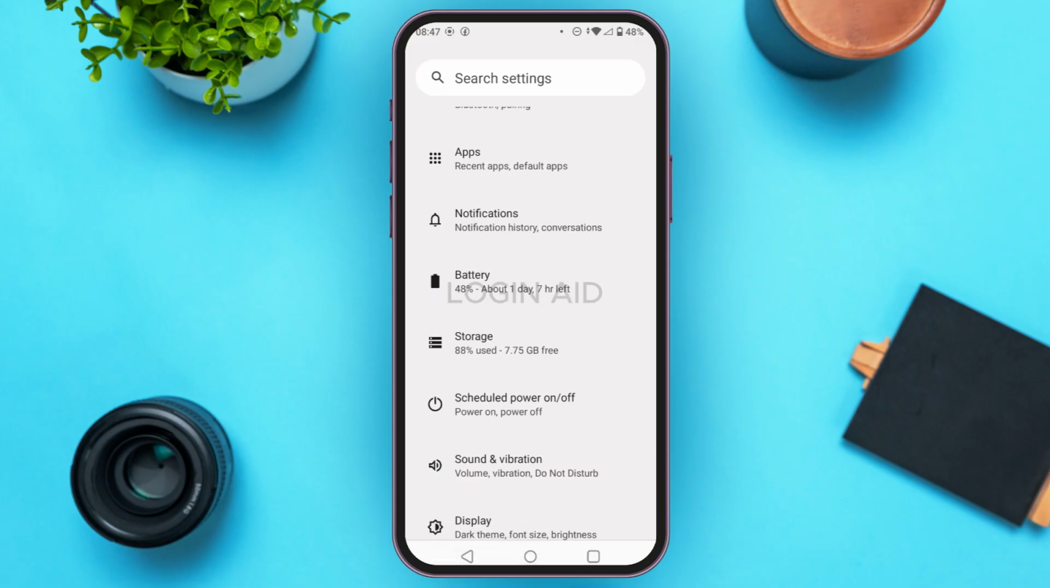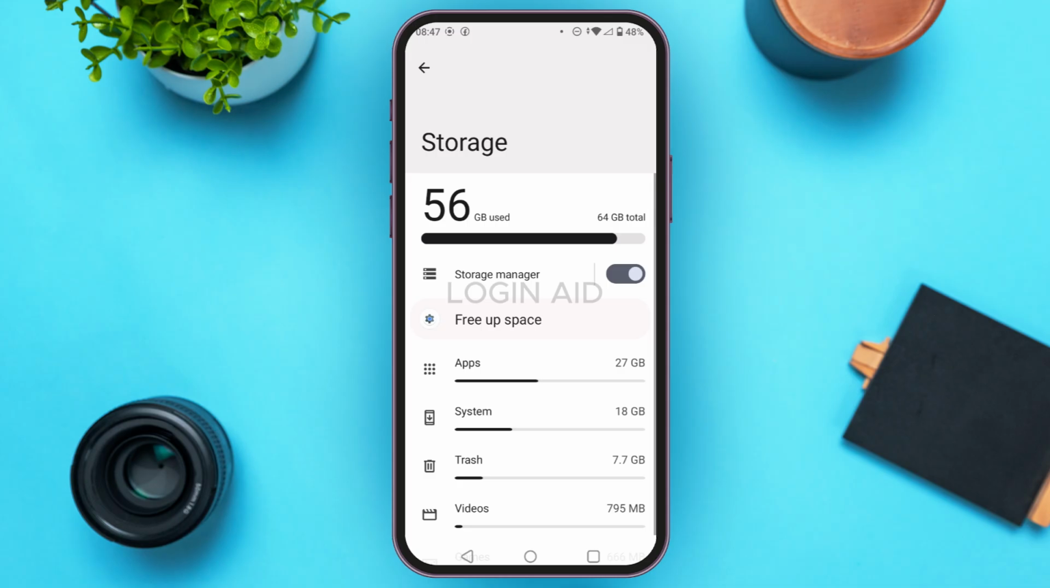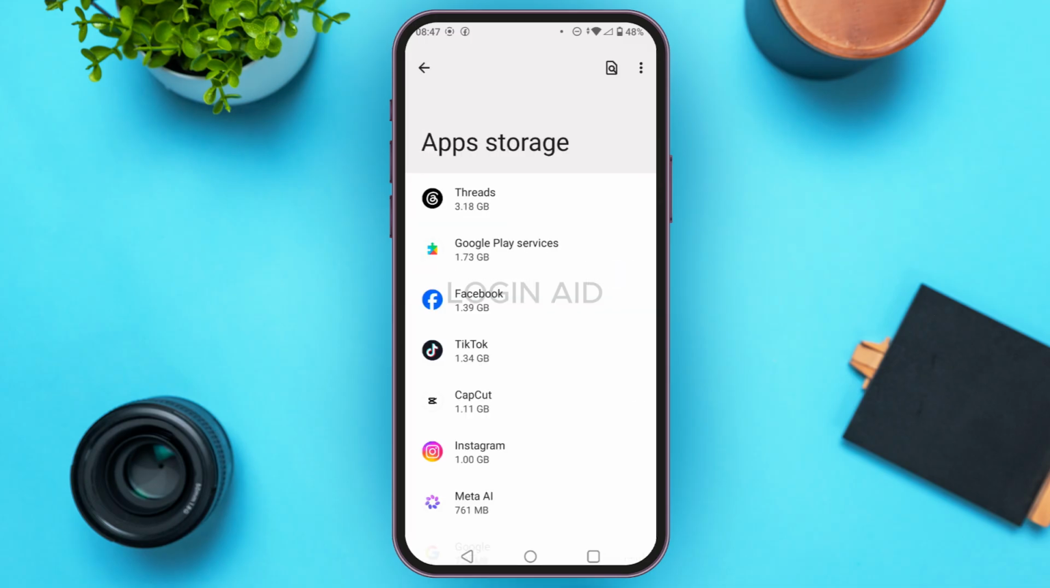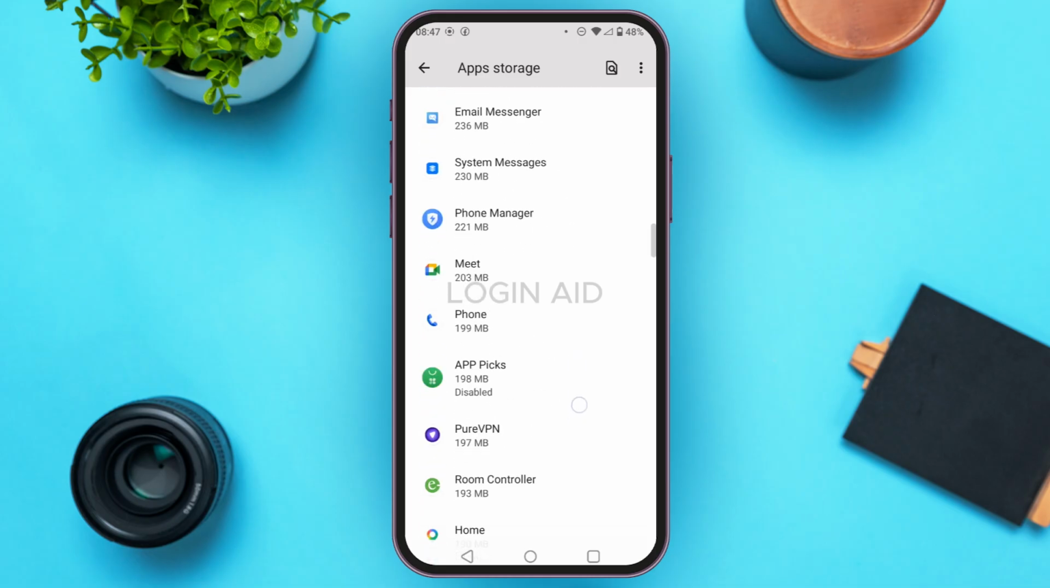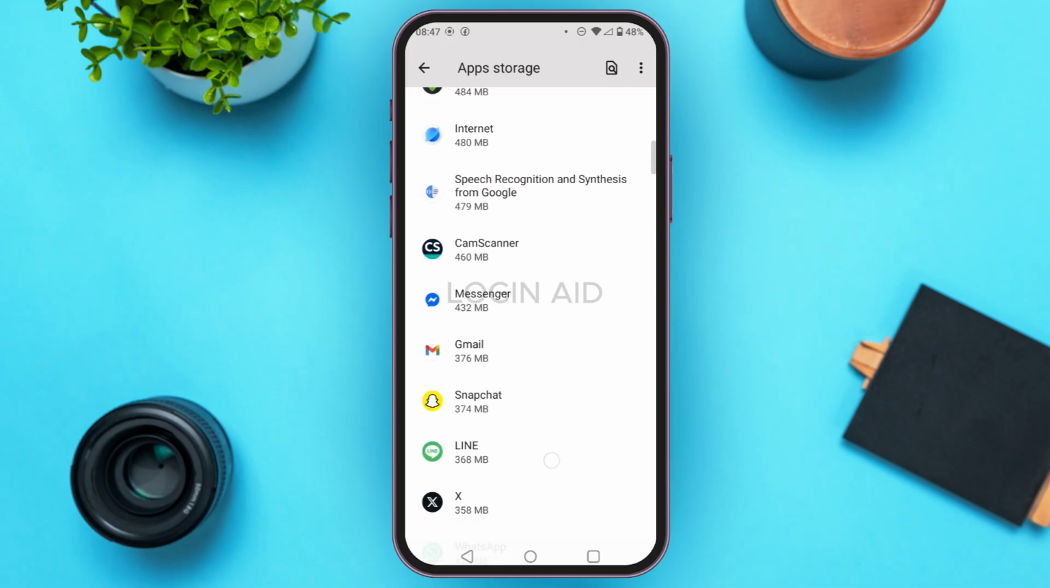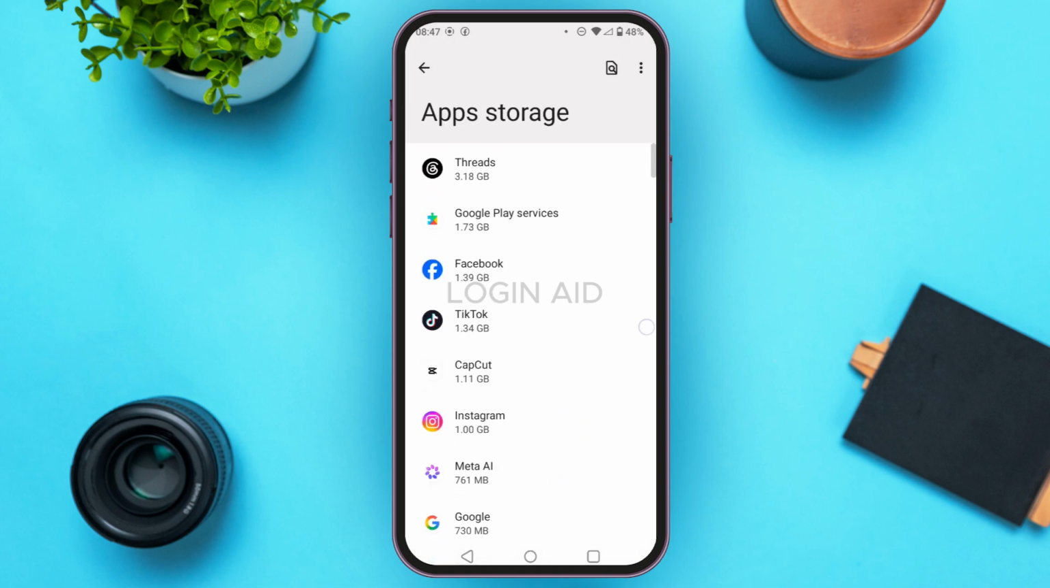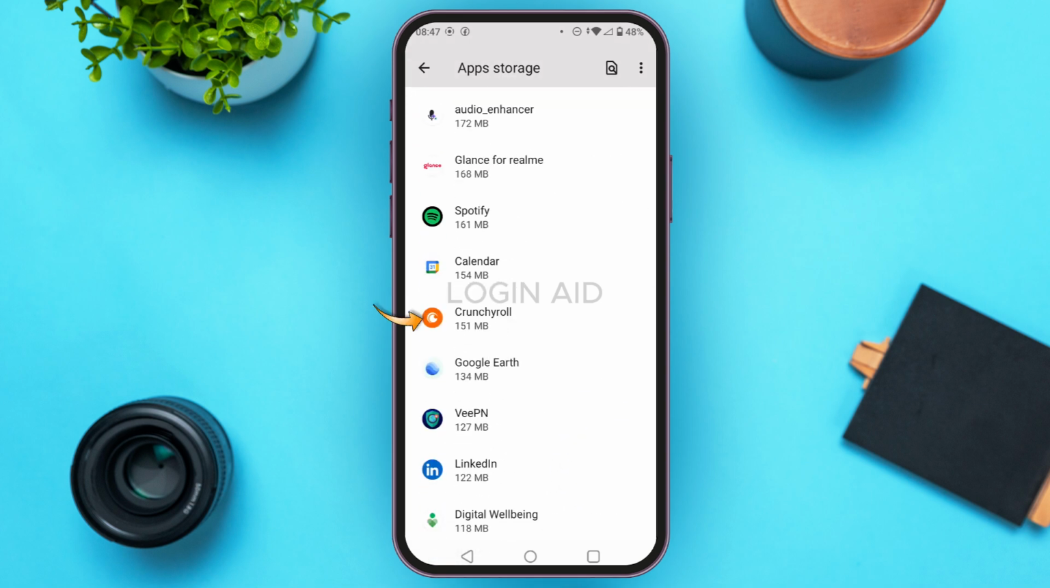What you have to do is find this option for storage and tap on it. Now you'll be able to see various options over here. Tap on this option apps. Now you'll be able to see all the applications over here. What you have to do is find the option for Crunchyroll. Once you find the app, tap on it.